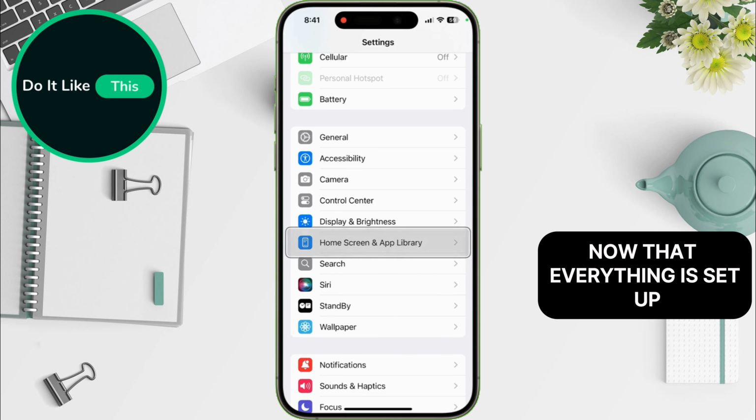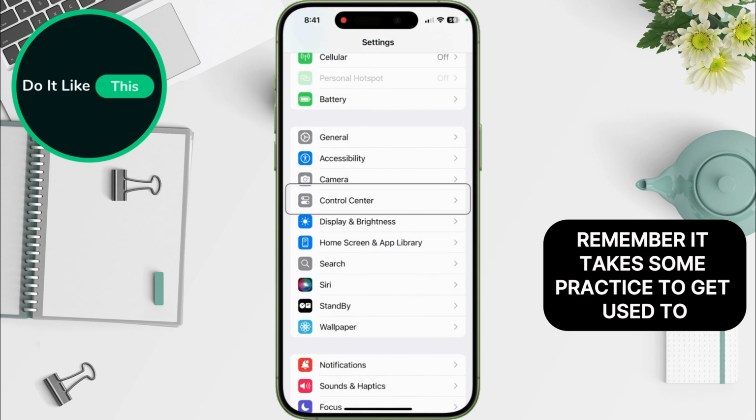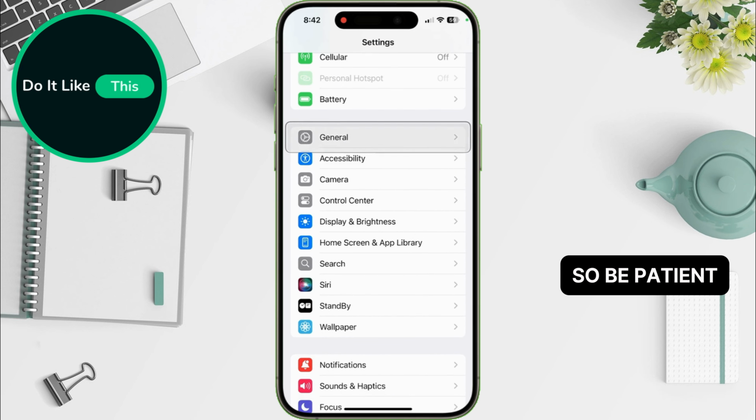Now that everything is set up, play around with eye tracking. Open apps, scroll through websites, and see how it feels. Remember, it takes some practice to get used to, so be patient.